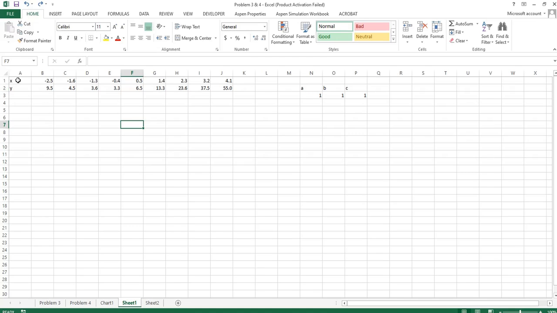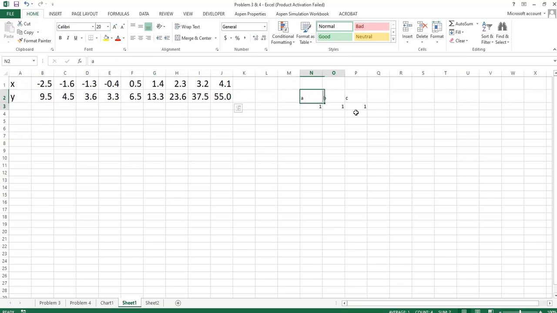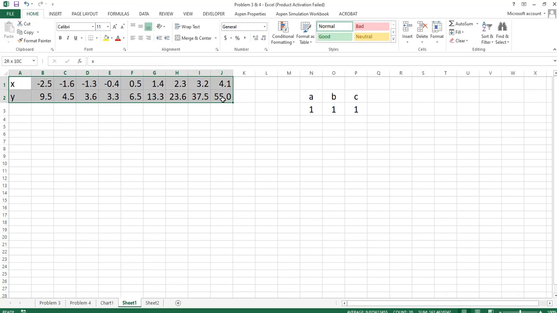Given this data, let me just expand this data so that it will be visible. Let me increase it. Let me increase this. Let me center it. Now, given this value, this data, we were asked to find the line of best fit of this line. So how to find the line of best fit?